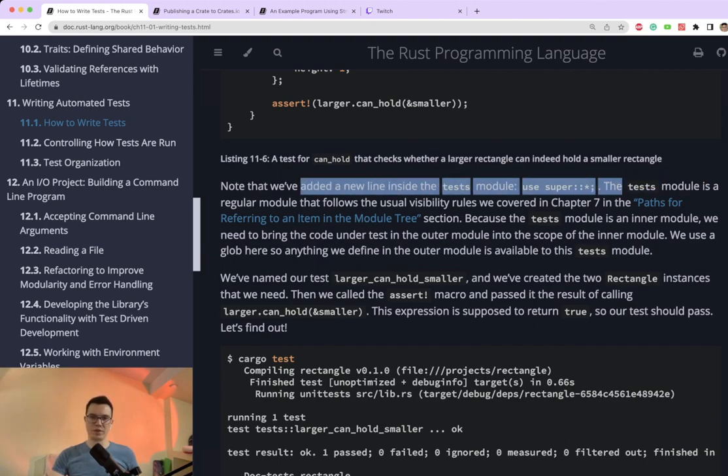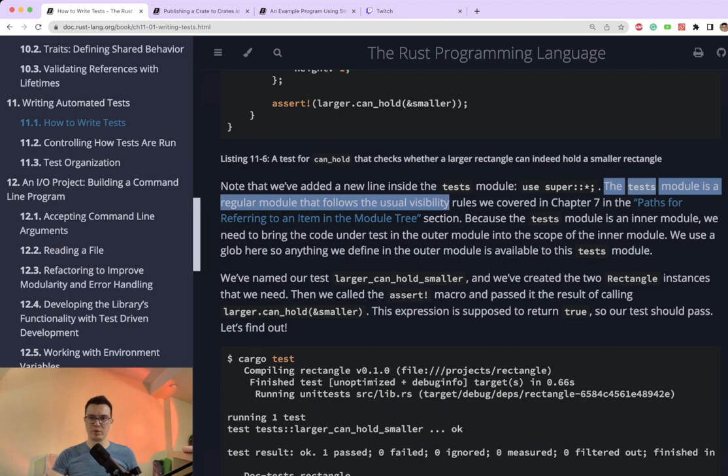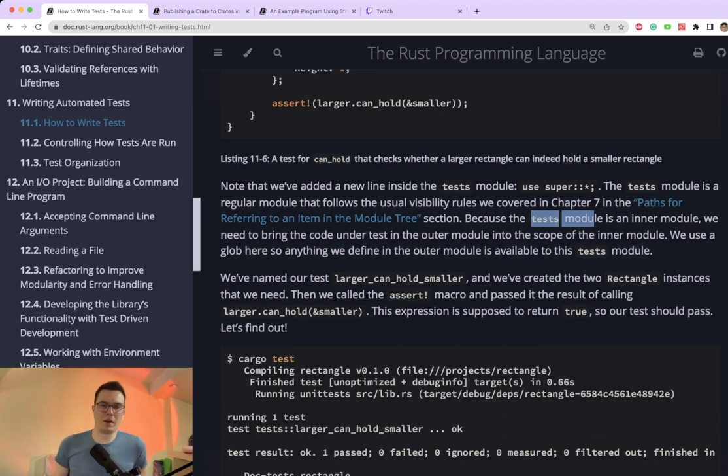The test module is a regular module that follows the usual visibility rules we covered in chapter 7, in the section for referring to an item in the module tree. Because the test module is an inner module, we need to bring the code under test in the outer module into the scope of the inner module. We use a glob here, so anything we define in the outer module is available to this test module.